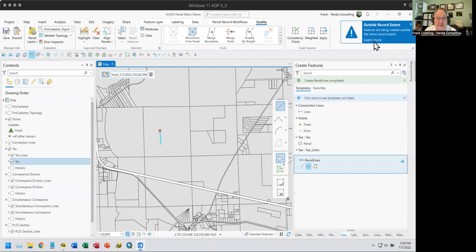You can still do this and it will extend the record to include this new one, but it will also warn you and say, maybe you need to create a new record for this new parcel because it's geographically dispersed from your existing one. This is a really, really nice enhancement on here.